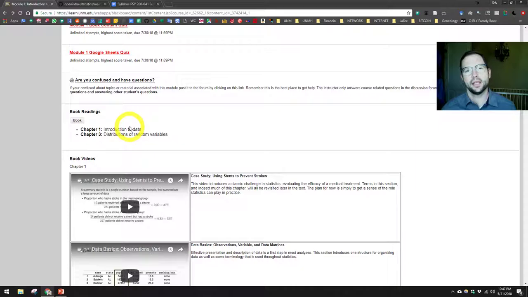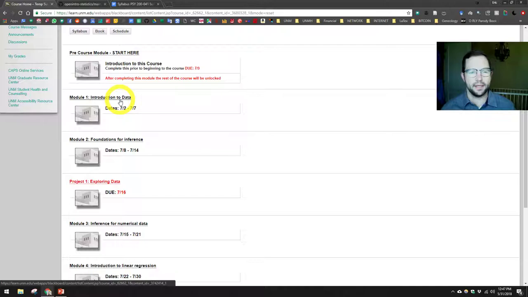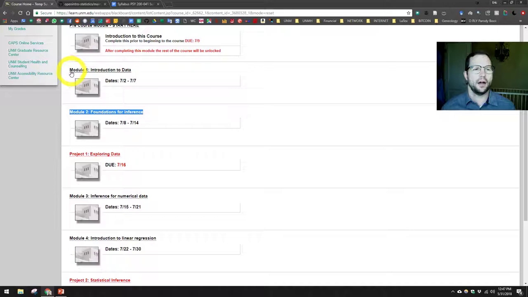So we're going to go back to the course home. There are four modules, as I mentioned earlier. The first module is Introduction to Data. It's a basic introduction to data analysis using Google Sheets, with some principles for summarizing data and working with data. The second module, Foundations for Inference, is probably the most theoretical, abstract and difficult module that we're going to go over.